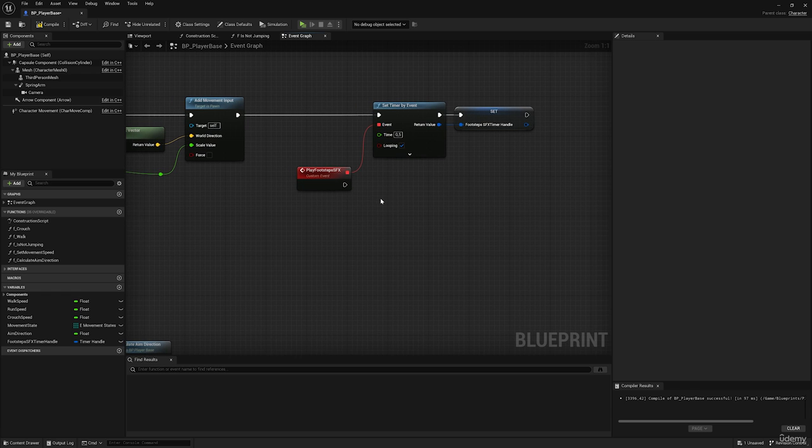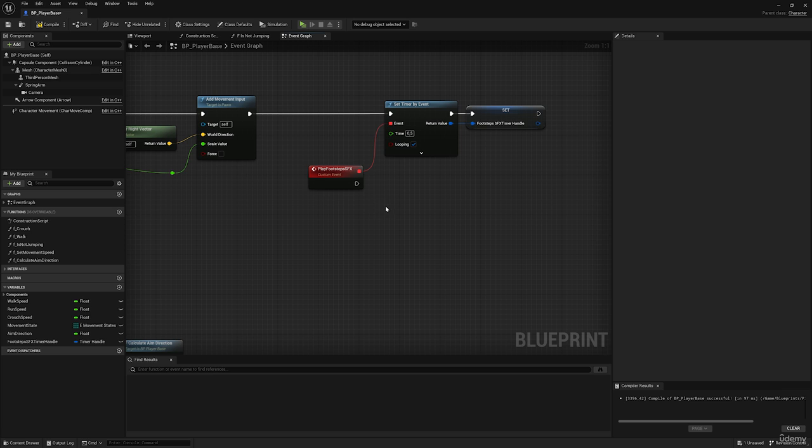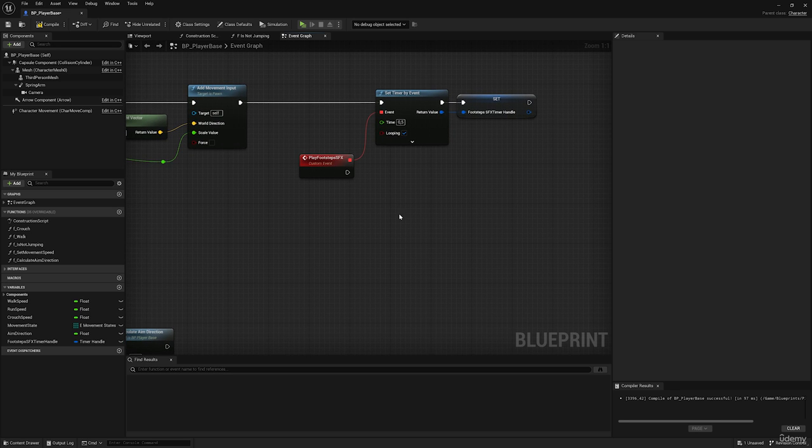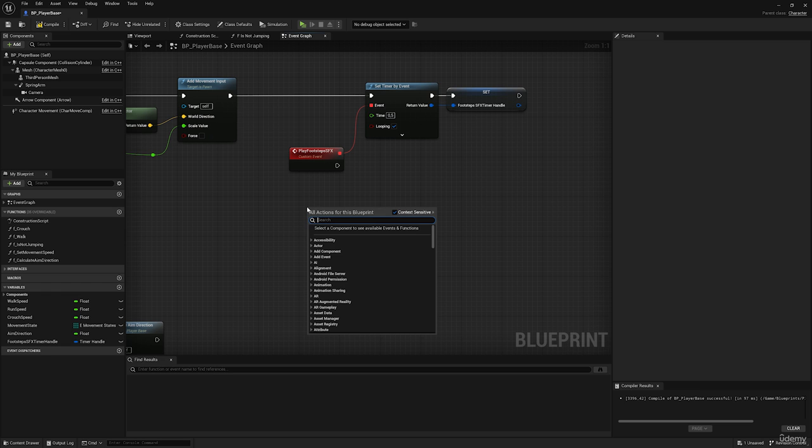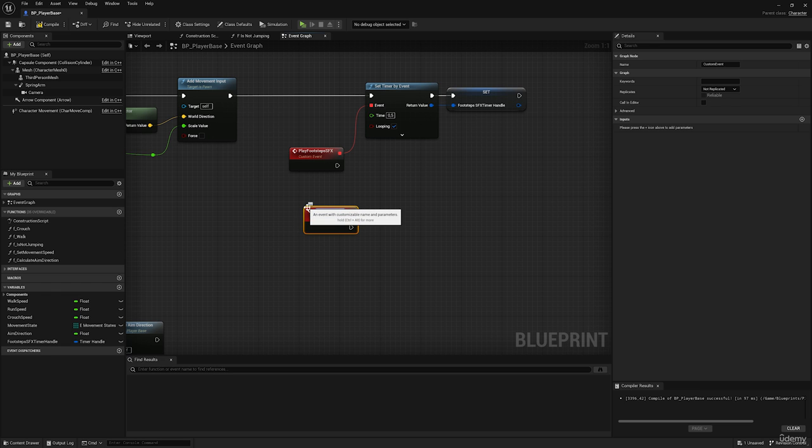Now, for multiplayer, we need to use a multicast. And what a multicast is, let's actually just create it here and I will explain it to you. So let's right click and make a custom event. And this custom event, I'm going to call server first. Let's run it through the server. So server play footsteps sound effects. Okay, and let's click here in the replicates, run it on the server and reliable.